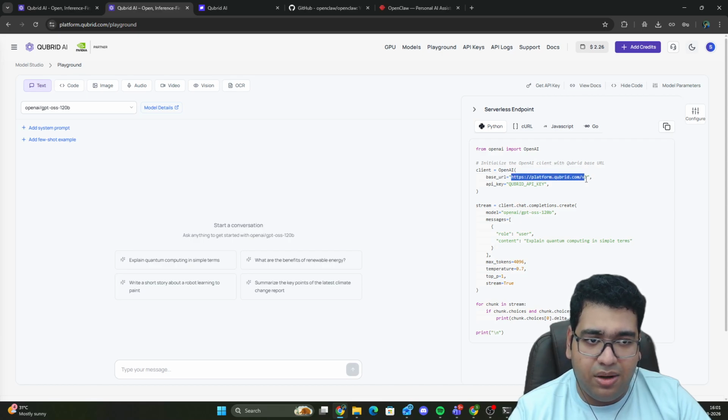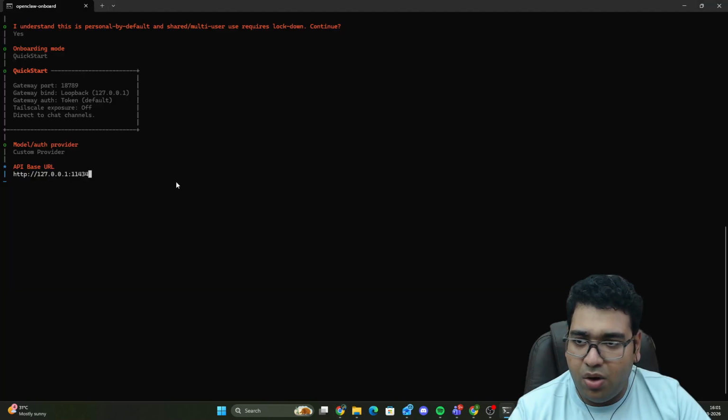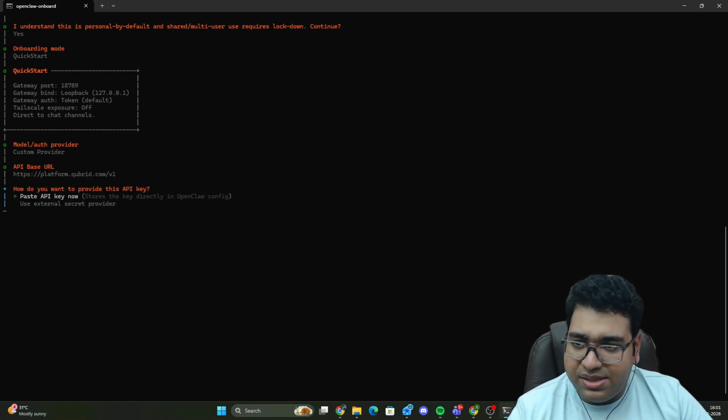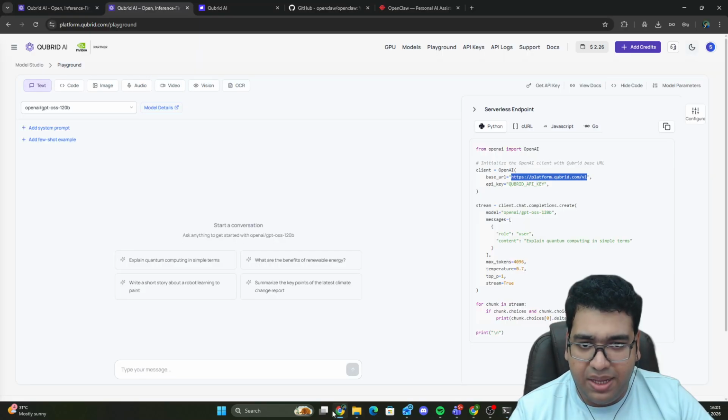Just copy this base URL and go back to the command prompt. Delete whatever base URL is mentioned here and paste it, hit enter. Now it says, how do you want to use this provider? Via an API key or external secret provider. Just click on paste API key now, and it will ask you for the API key.